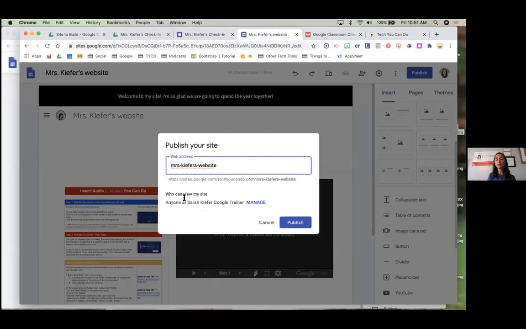And then down here is where you can get into some of those restrictions onto who can and cannot see this. So right now, it's just anyone that's in my Google Trainer domain.